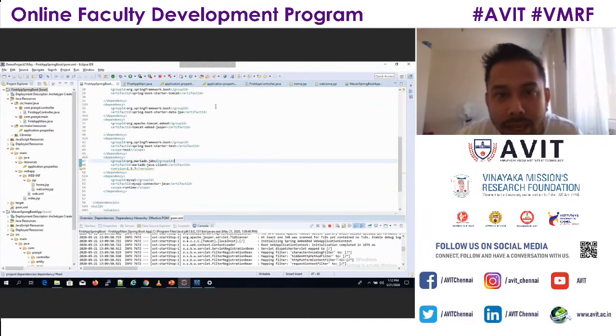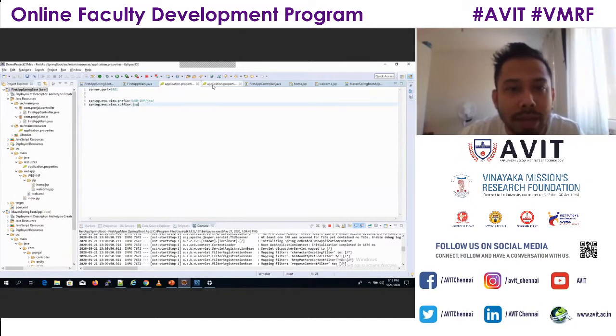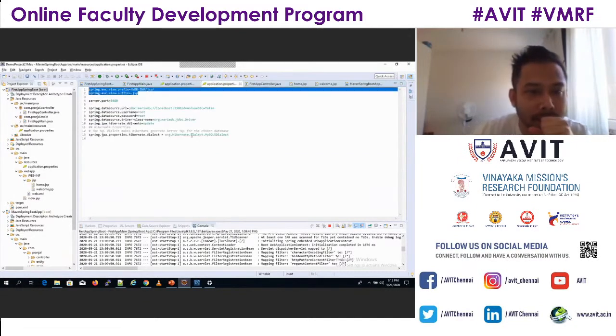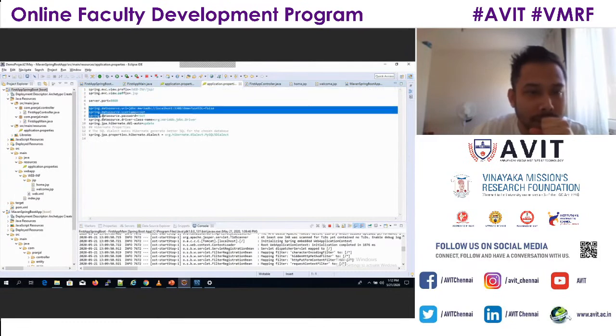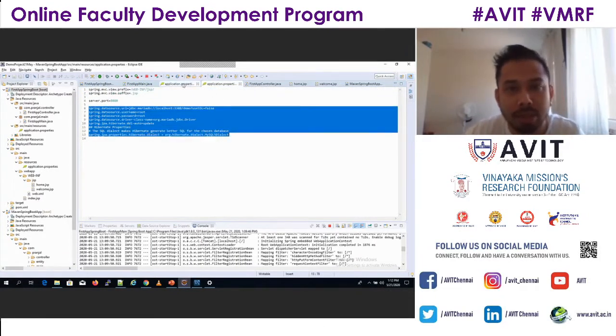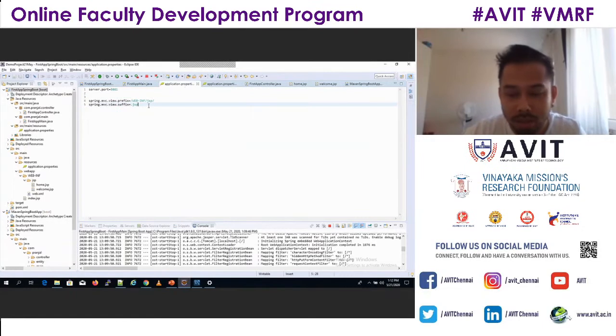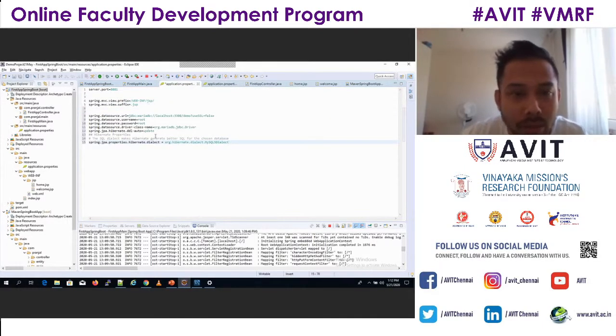Okay. Again, the second thing is we need to add the properties for our database. So I already have these properties here. I'll just copy it in our application. So I already made this so that we can save a little bit of time instead of typing everything.